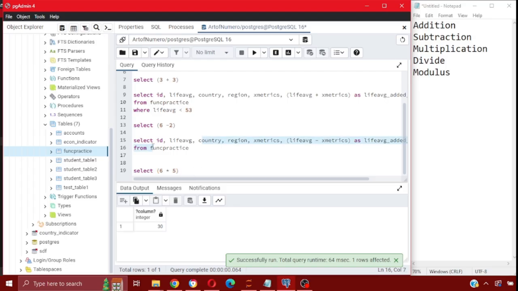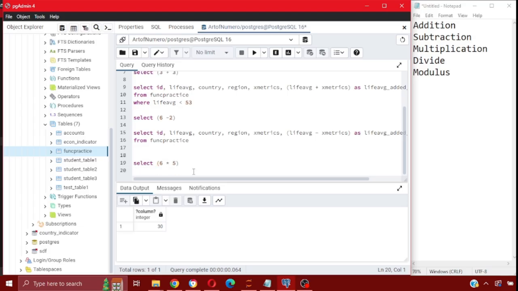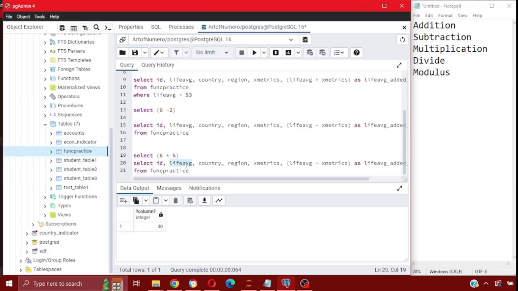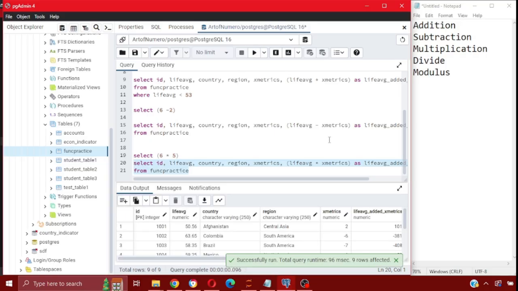And if you were to perform this on multiple columns, it's going to be different. So going to the live average multiplied by X metrics is going to give you the result here on this column. Oops, I have done something wrong. Yep, there you go. So these two columns are now multiplied, and these are the results. Just like addition and subtraction, we can perform the same here.